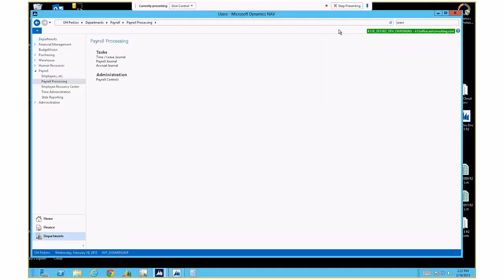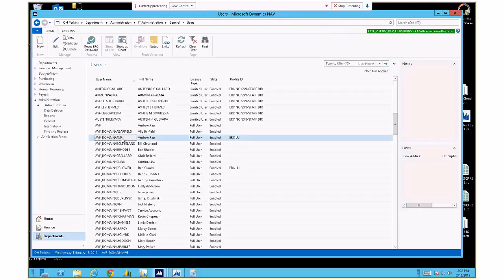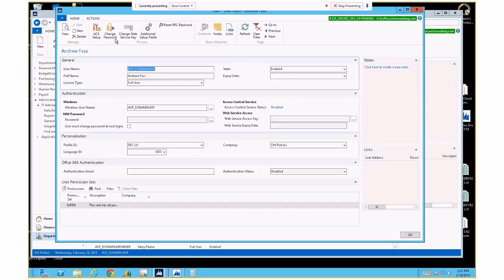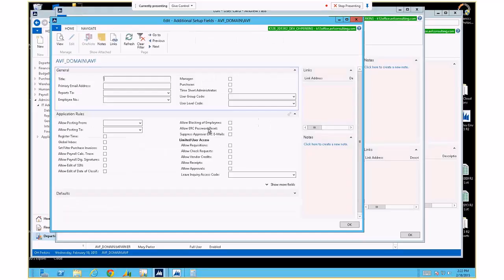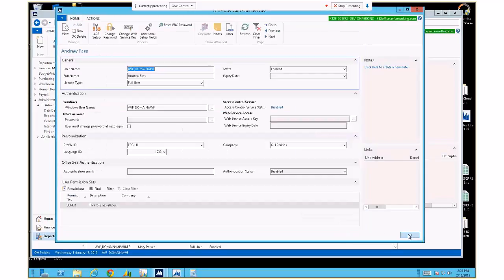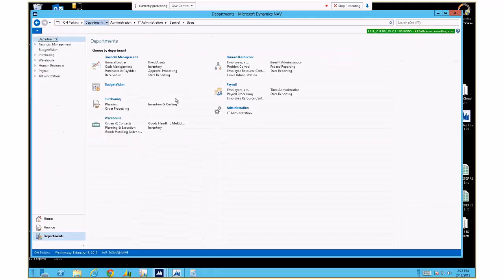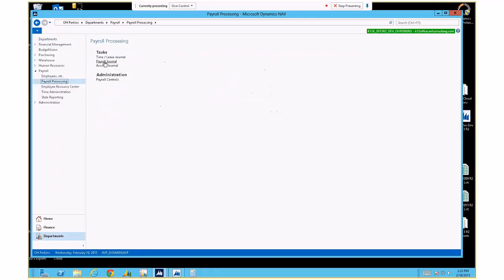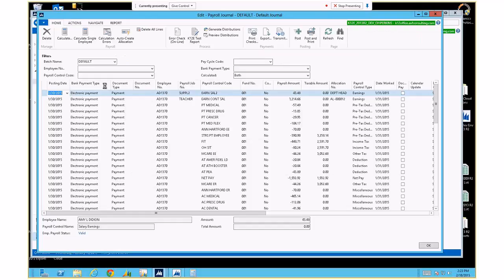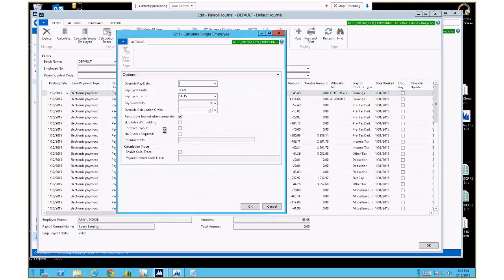It's a user setup. So I'm going to go to AVF underscore my user, and I'm going to go in and turn on allow payroll calc trace. Because I don't know what's going on right now, so I just want to figure it out. Payroll processing, payroll journal, calculate, and there it now starts to show up.